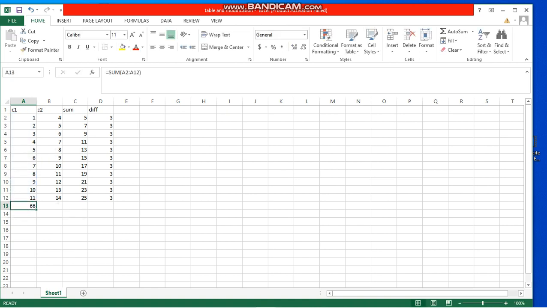The sum is 66. Now I'm going to scroll it by this way. So this also generates the total sum. Okay, so by this way you can calculate sum and differences in an Excel sheet in an easy way.